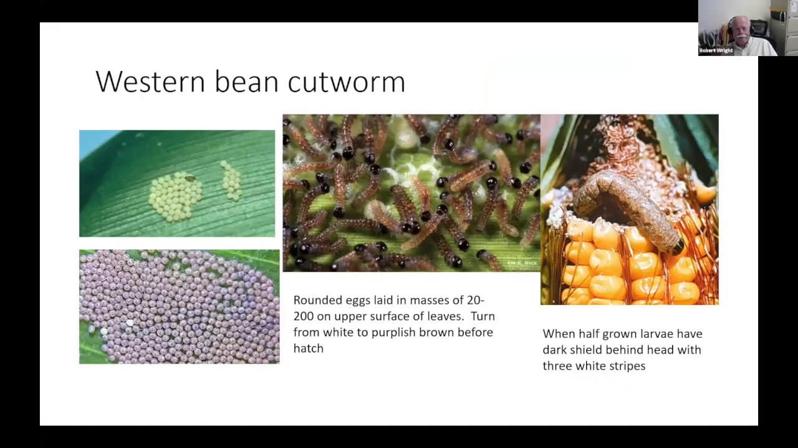Another insect that we're right in the middle of right now is the western bean cutworm. The eggs are laid typically on the upper surface of leaves. The number of eggs per egg mass can be variable. They're round shaped, like a pinhead. They're creamy white when they're first laid, and they darken as they get older. Just before they're going to hatch, they're most dark.